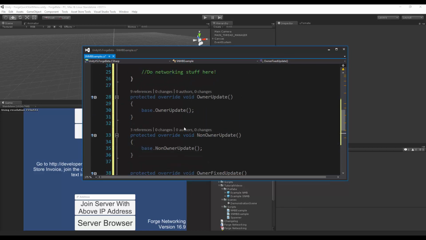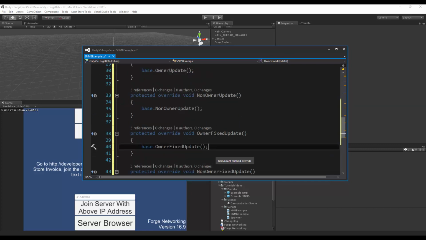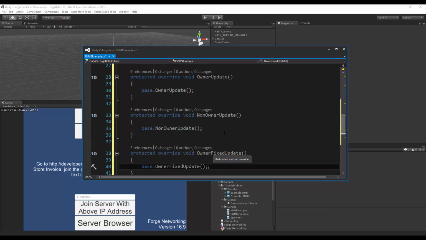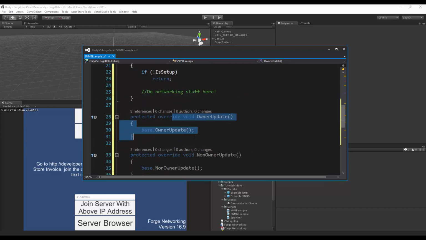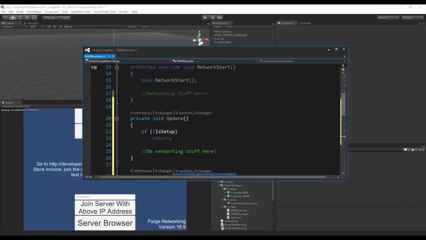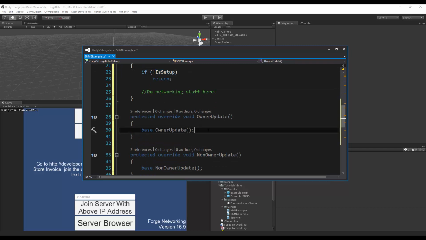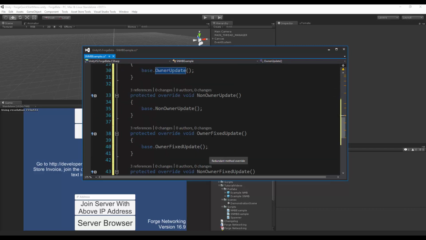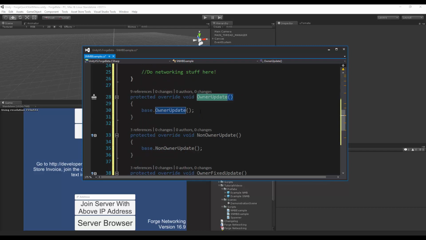All right, so there you have it. You have our owner update, non-owner update, owner fixed update, non-owner fixed update. And these are all handled on the network, so you don't have to worry about doing the if setup check. It's already done for you, and it's only going to call the owner update and owner fixed update if it is indeed the owner of the object.